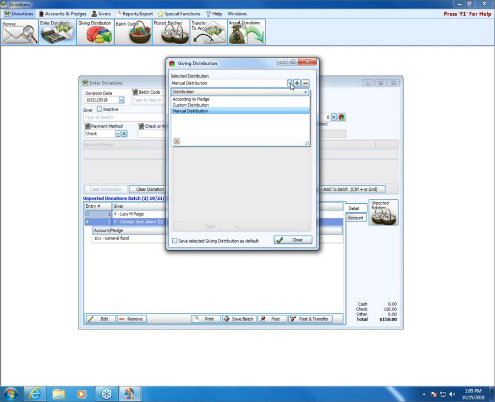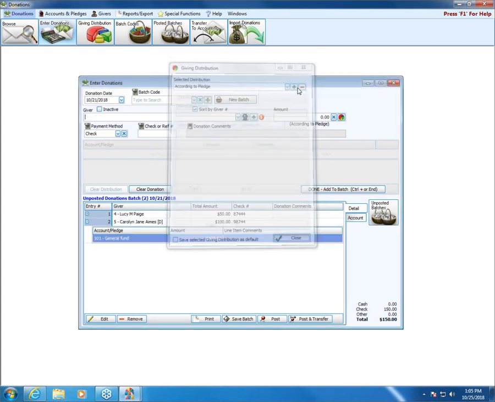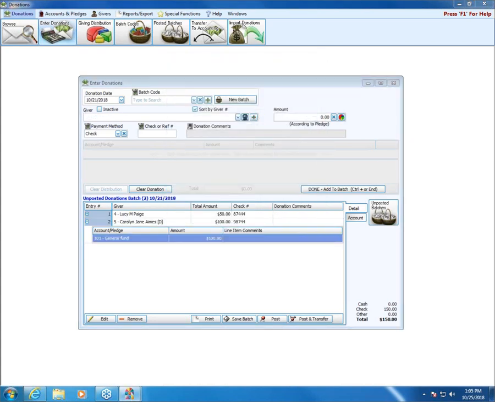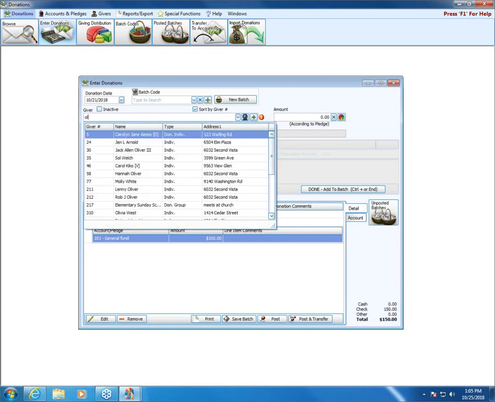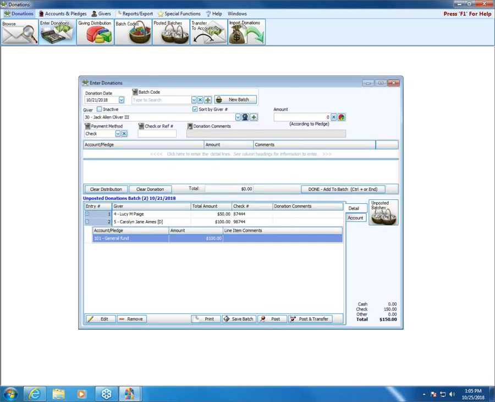If you click on your down arrow, for folks who are pledging churches here, you can select distribute automatically according to pledge. And again, you're going to see it listed here underneath amount when you have a different distribution selected. So what it's going to do is anytime you select somebody that has a particular pledge that they have set.